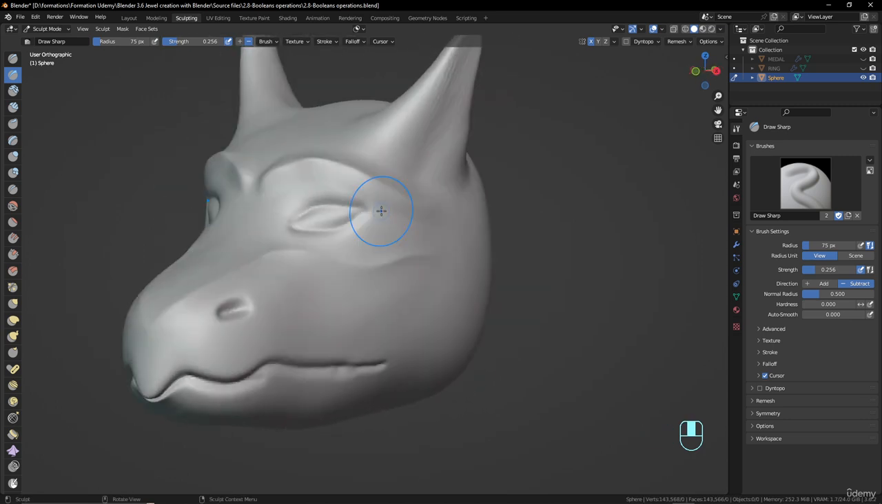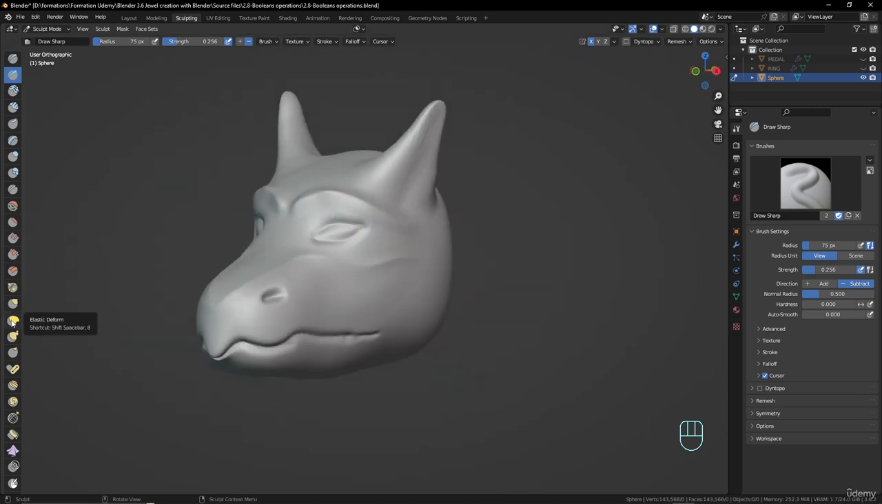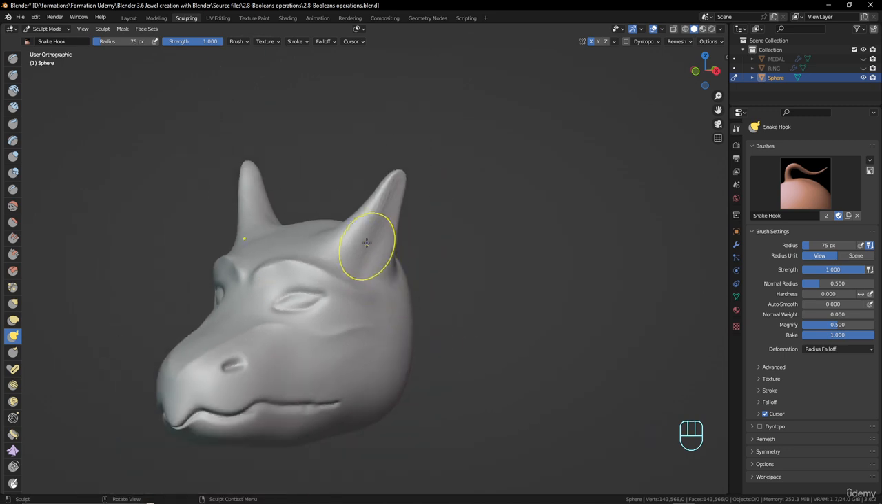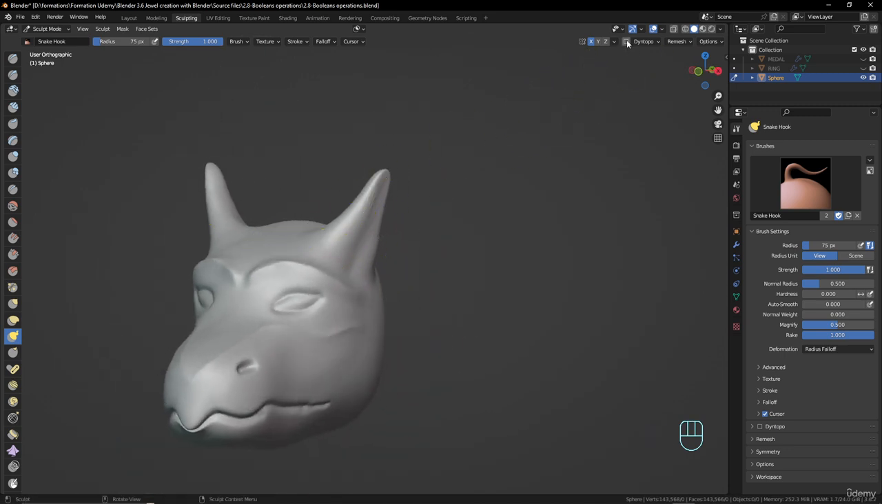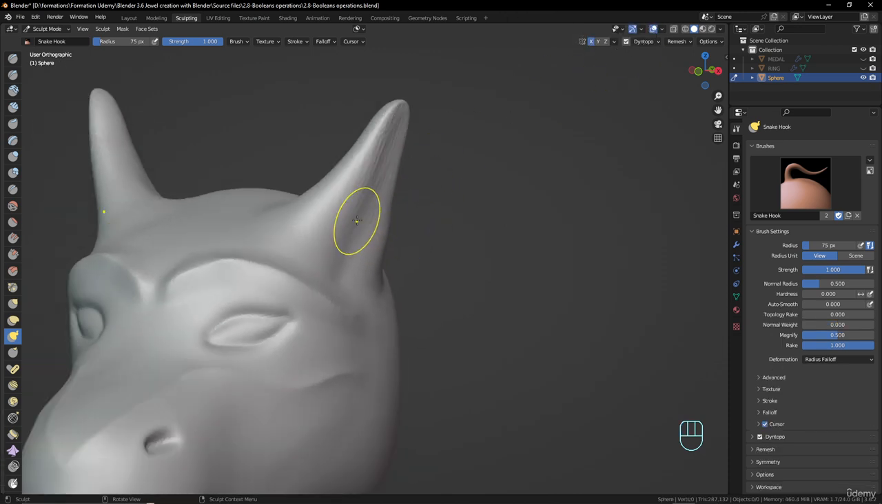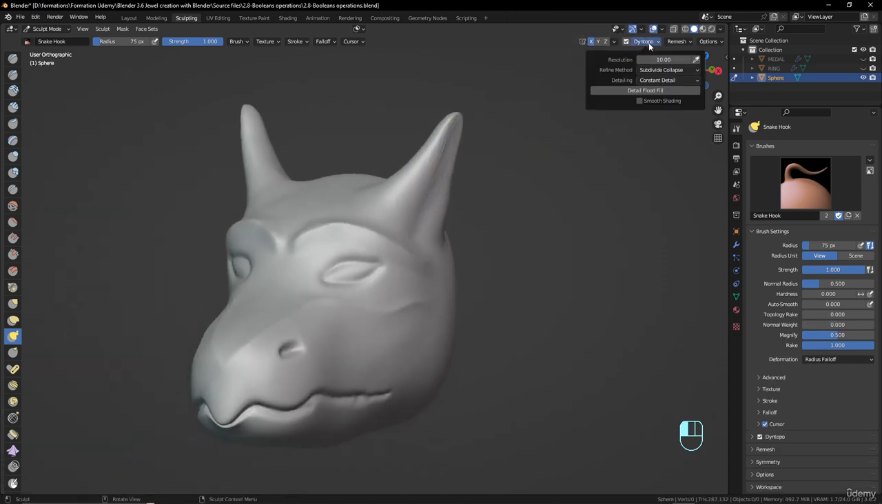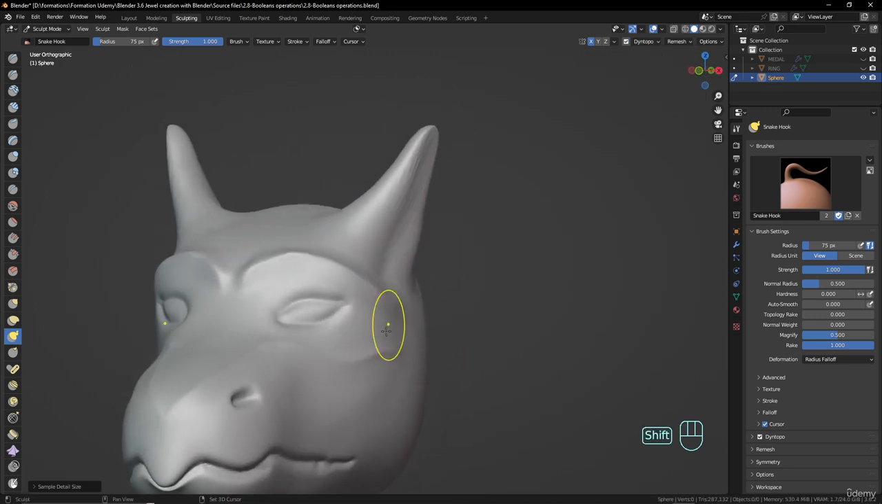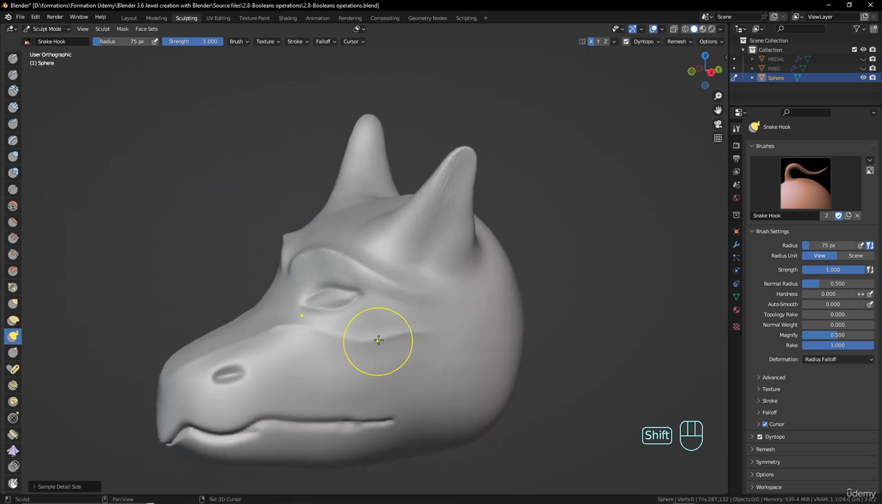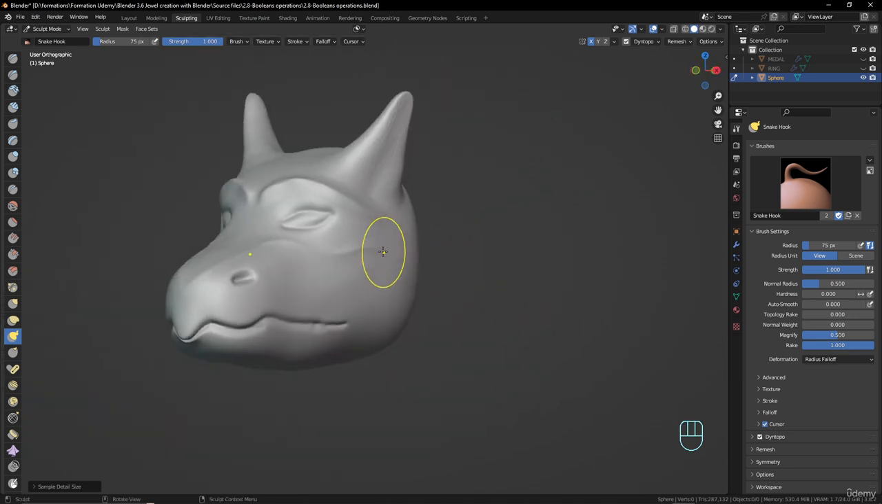You can add some horns, for example, with this one here, the snake hook, but it will be better maybe with dynamic topology, that one. So let's go with dynamic topology. And what is the resolution? So you see that you have the constant detail. I can add here this like this. I'm sure that it will follow the resolution that is here. And now I can start to add some horns here, let's say, for example, like that.